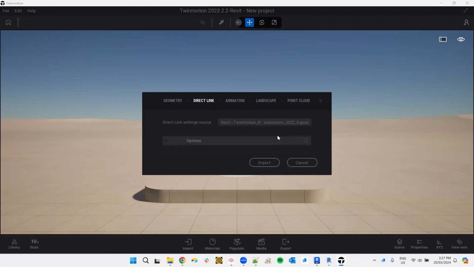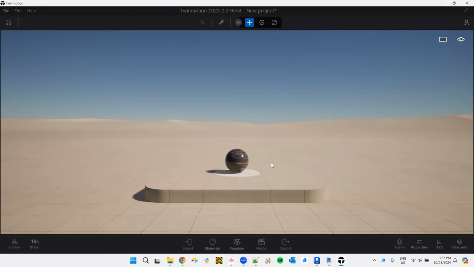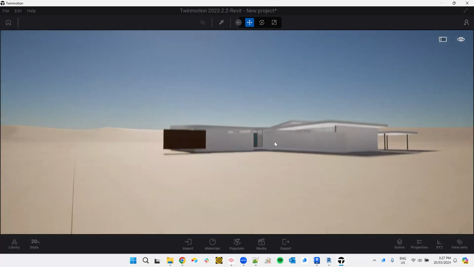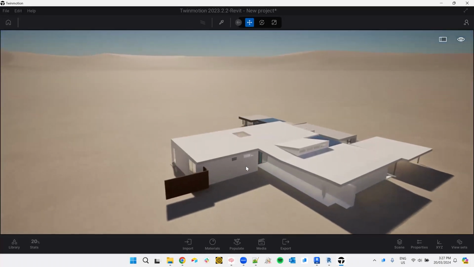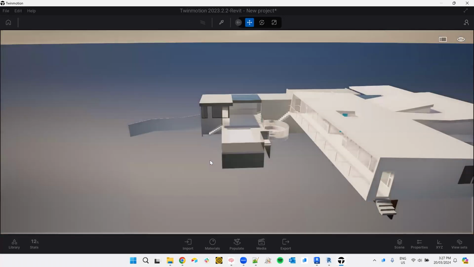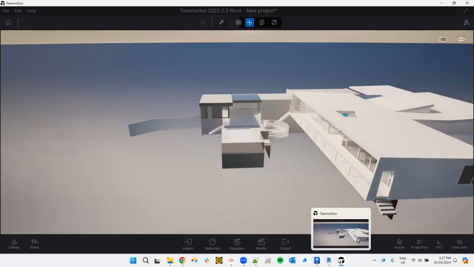Now, direct link means that any changes within Revit will be updated within Twinmotion. So that's now processed. If you have any issues with it processing, it might be worthwhile selecting a different view within Twinmotion and then trying again to let it refresh.